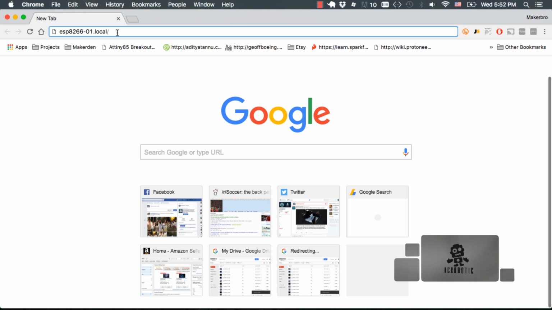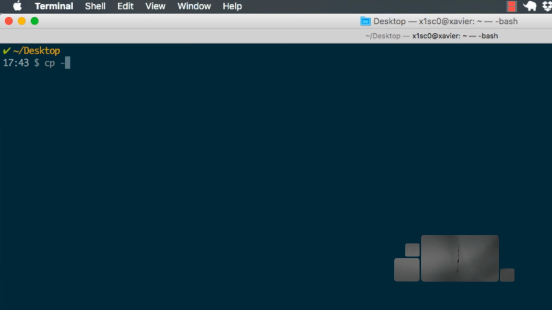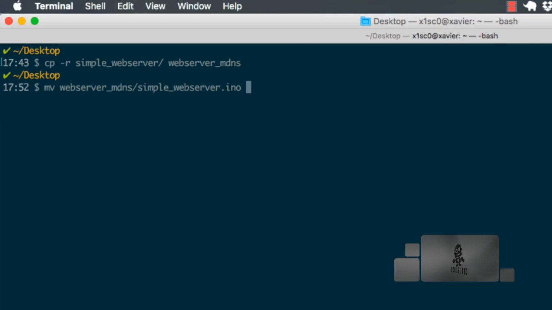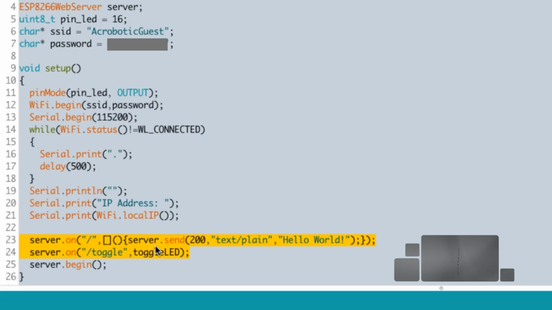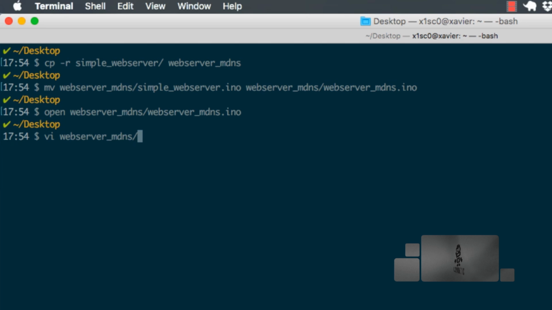So to do that, let's start with a simple web server code that we've been using before and copy it to a new directory that I'll call webserver_mdns. And let's rename the firmware file from simple web server to match the new name of the directory. We can go ahead and open up that file. And if you remember, we used a couple of libraries that allowed us to first connect to Wi-Fi, and secondly, to establish a couple of routes that executed two different functions as we access them.